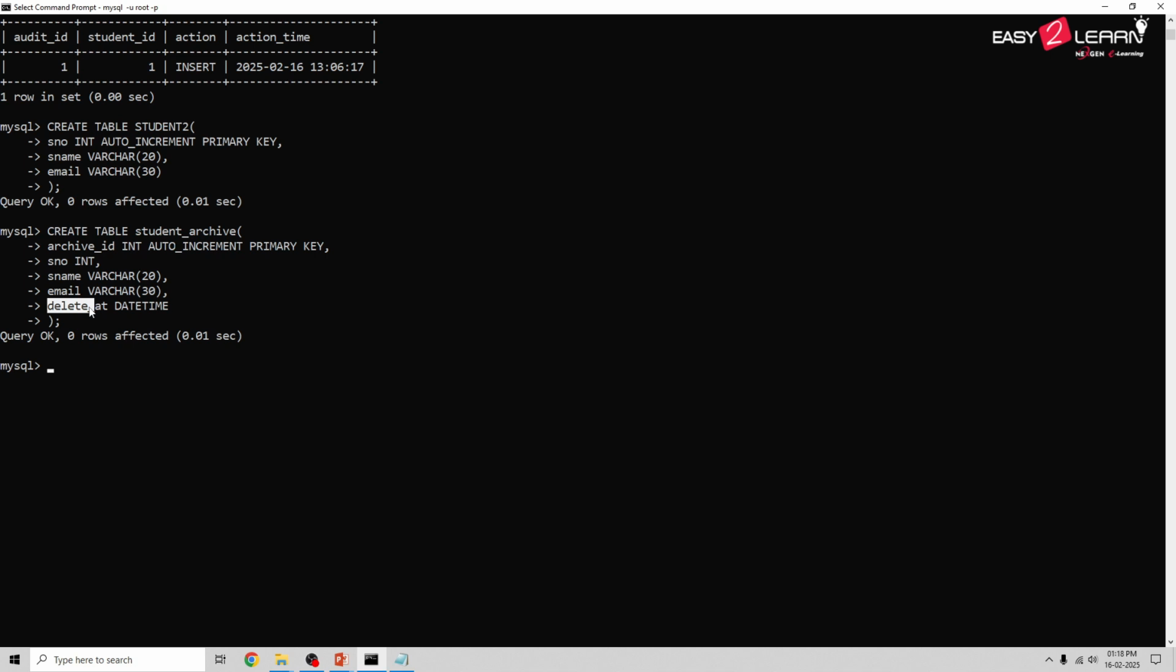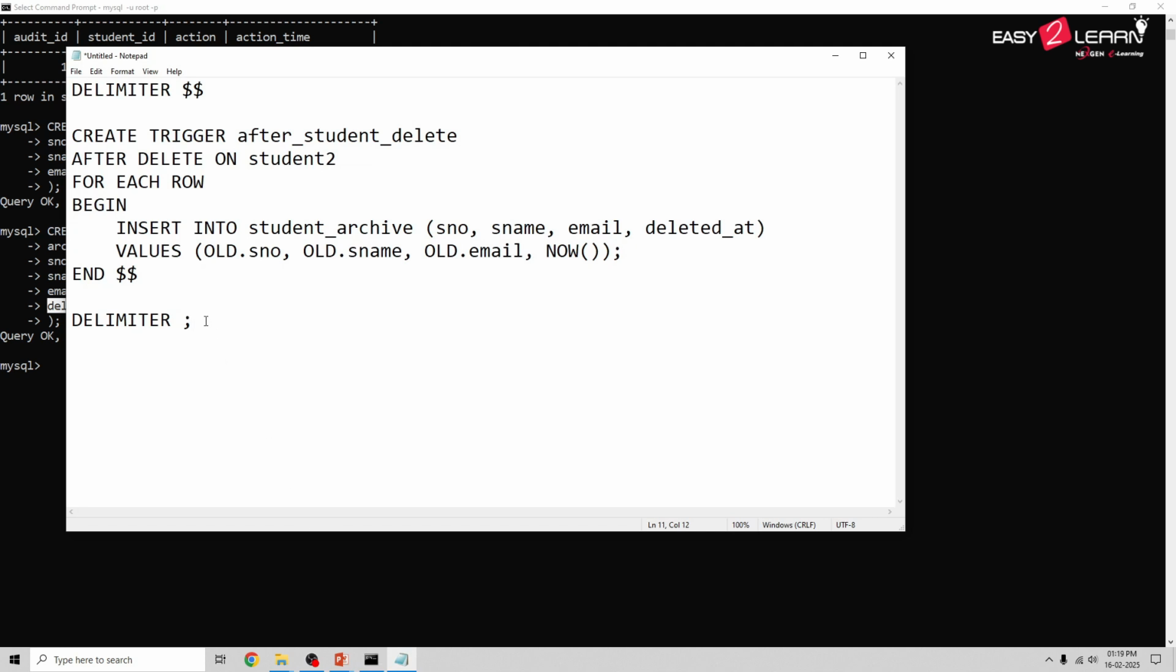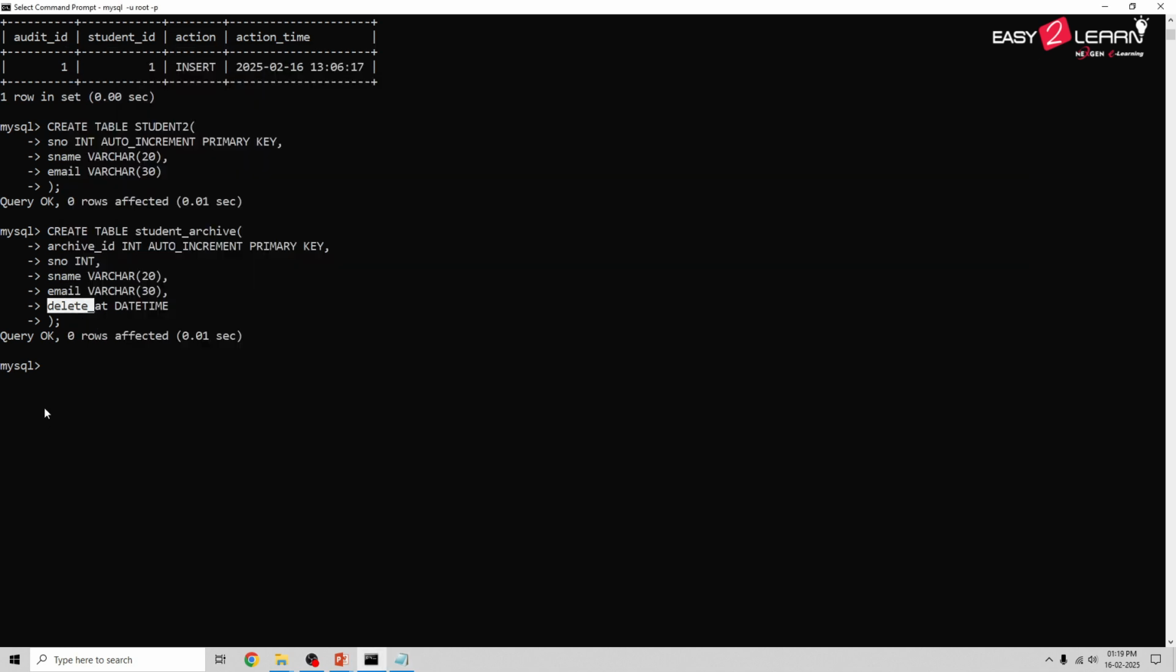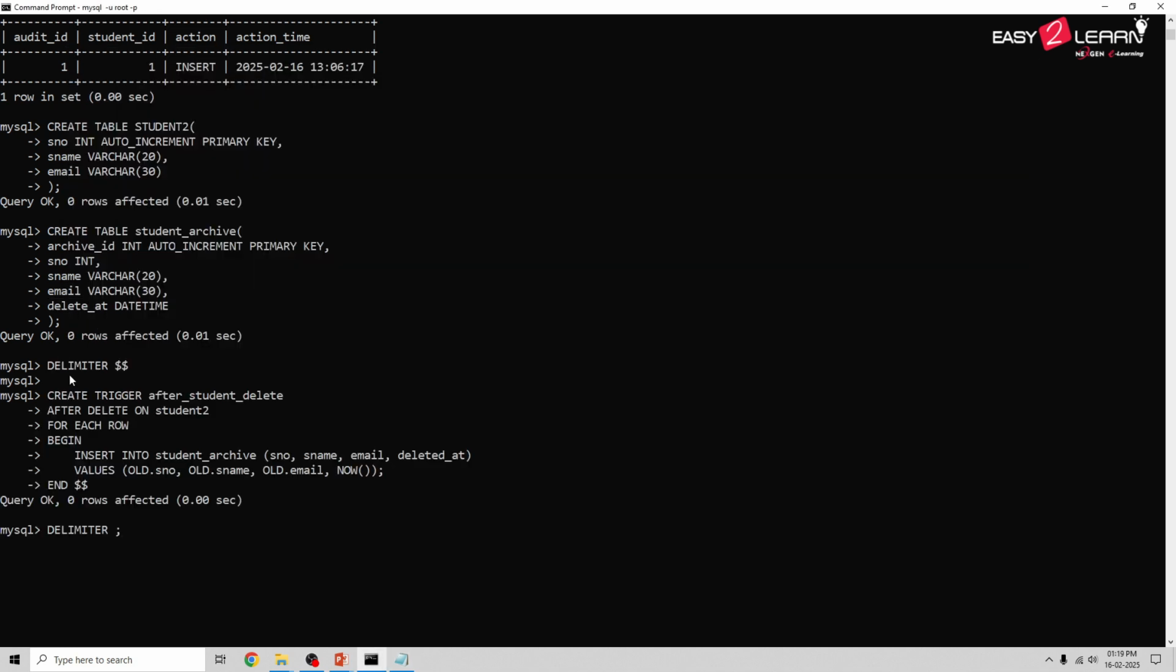The next step is creating the after delete trigger. Now let's create an after delete trigger. This trigger will automatically move deleted records into the student archive table. So here I have the program. I'm going to just copy paste it into the editor. Now let's discuss this program.